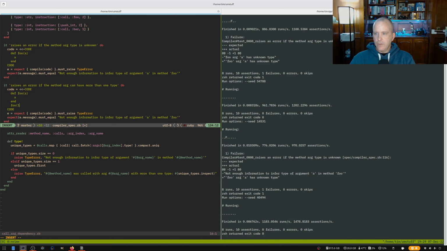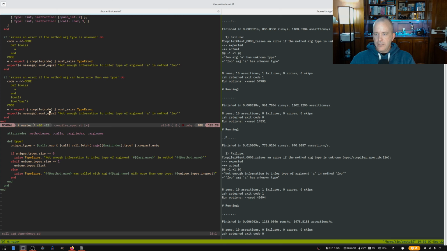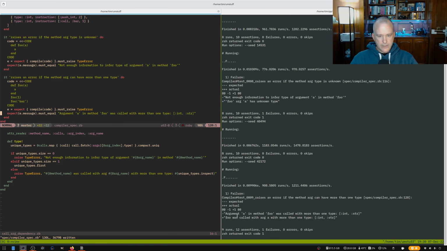So what if this was called with a 1 and it was called with a string? So this error would be something like: argument A in method foo was called with more than one type, and then we'll say that it was called with int and str. Yeah, that's the error I want to get.